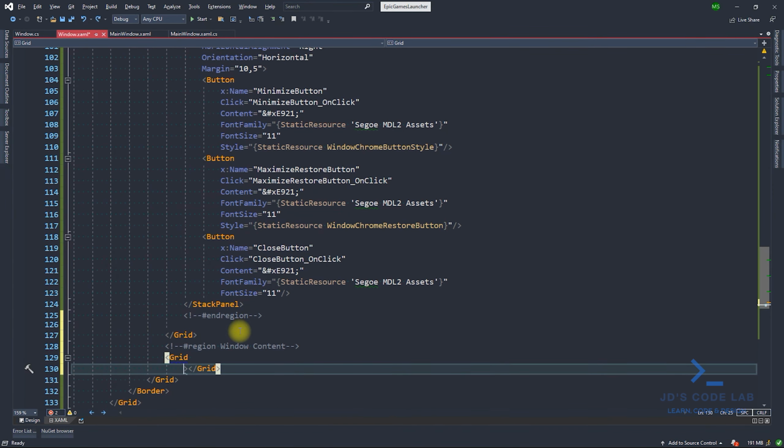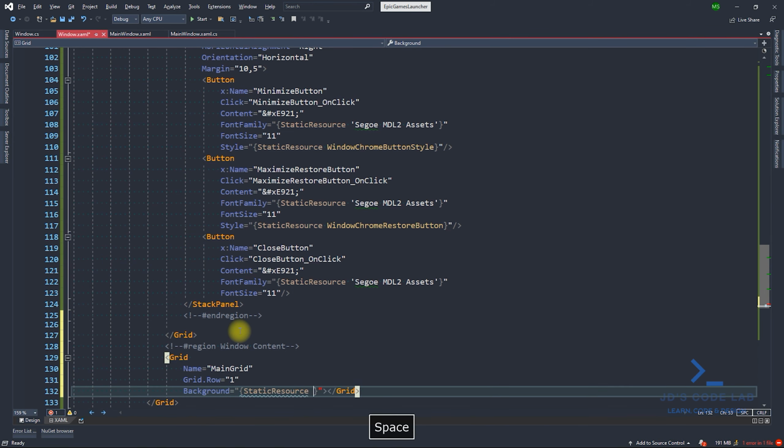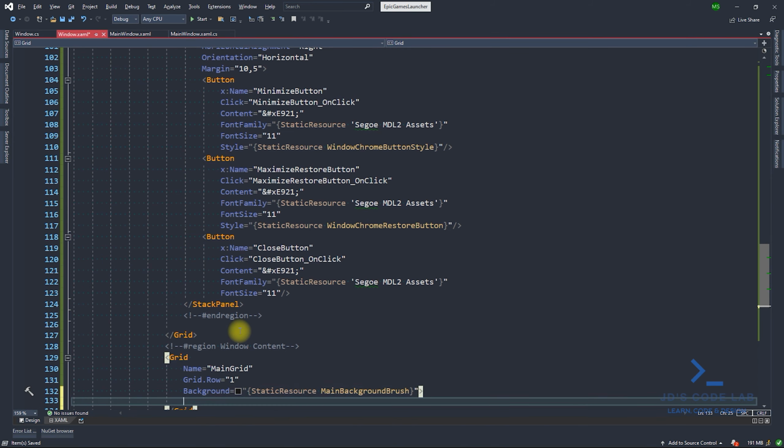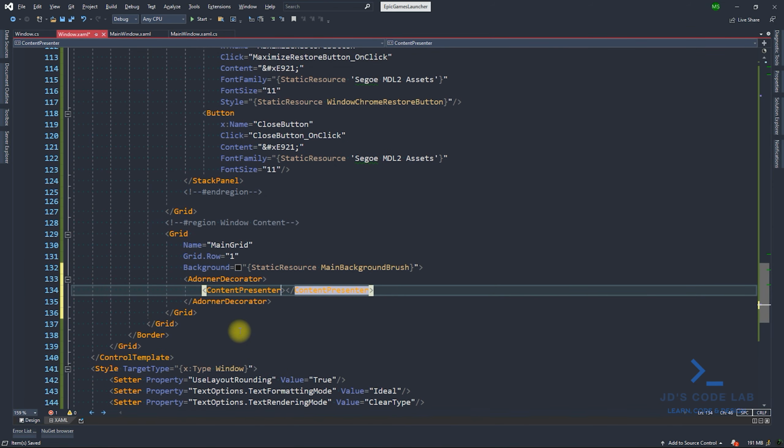Now let's move forward and add a grid inside the window control template and name it main grid. This grid will contain all the contents of the window, so we will place it in the second row and set the background as main background brush. Now inside this main grid we will add adorner decorator and content presenter inside it.